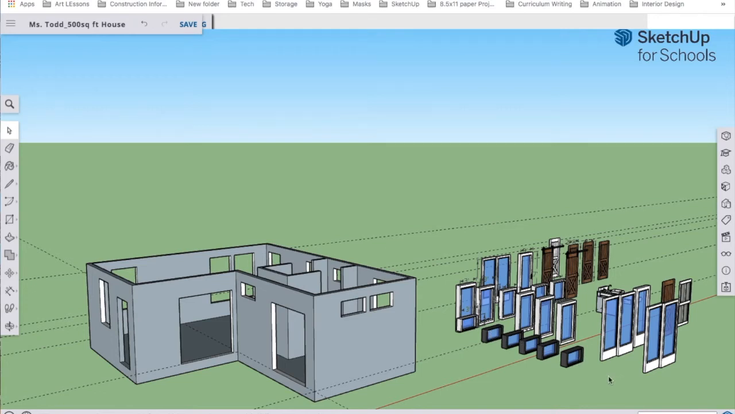I have made copies of some of my windows and my doors here. You don't have to do that. You could actually make the copies later if you wanted to, and I'll show you both ways.